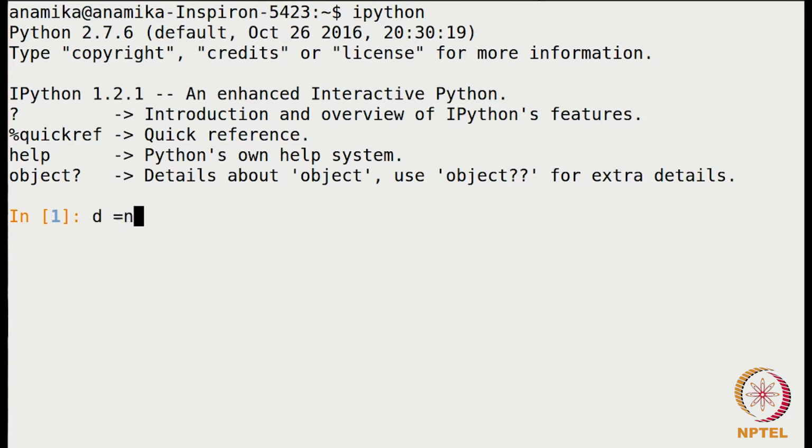Let me create an example dictionary here. So I'm going to add a few people's names and their age. Let me add a few elements here. Okay, so I add another element. And I add another element. Alright, so this is how we create a dictionary.